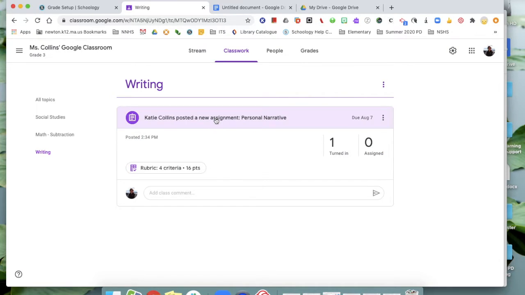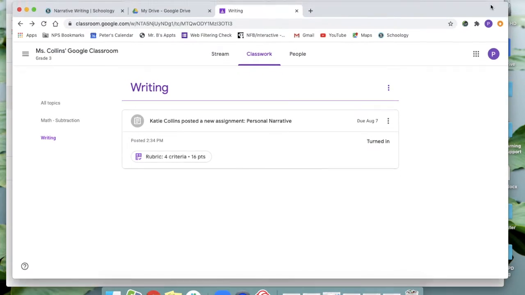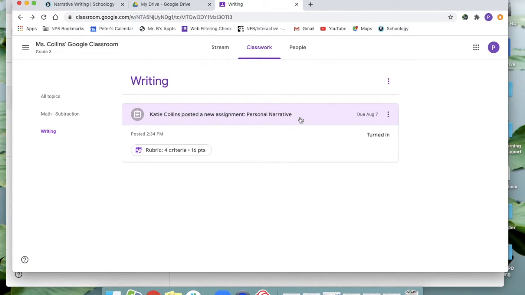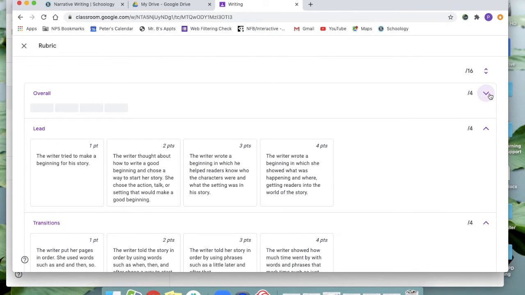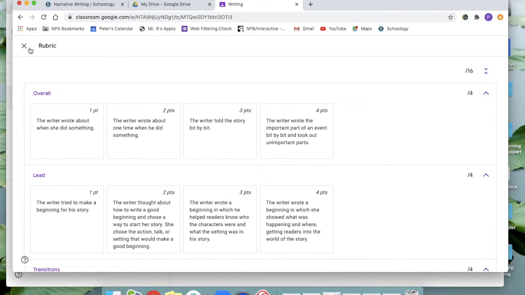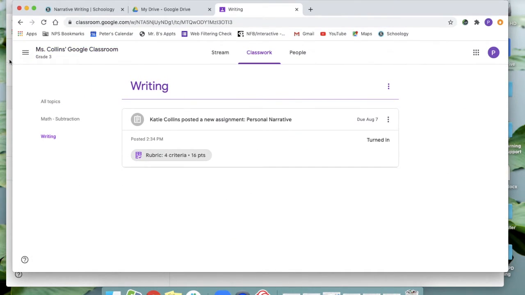Now I can enter this assignment and see that one student has submitted this. I'm just going to quickly go over to show you how it looks for the student. So this is Peter Brady's dashboard. So he can see the assignment that I posted. He can click here to view the rubric, just as I did before. The carets allow him to minimize or maximize the rubric so we can see different pieces. So it looks similar to what the teacher sees as well.